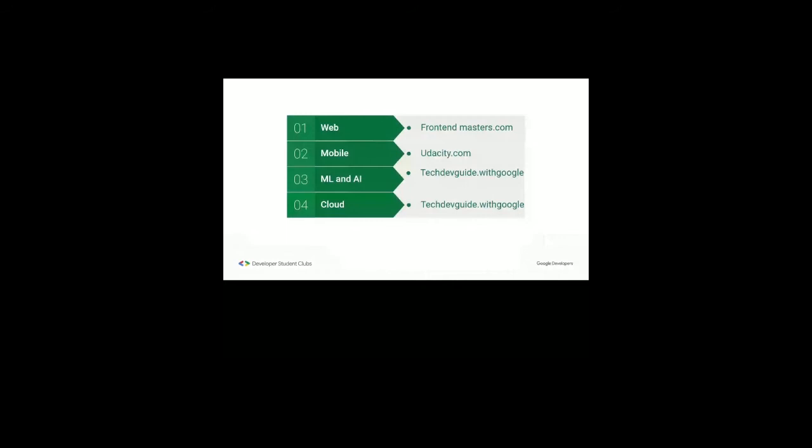For the mobile guys, when I say mobile, I mean Android application development. Udacity.com is the site we will be using. Udacity, if you never interacted with that site, please do. It's the best site to learn mobile Android app development.